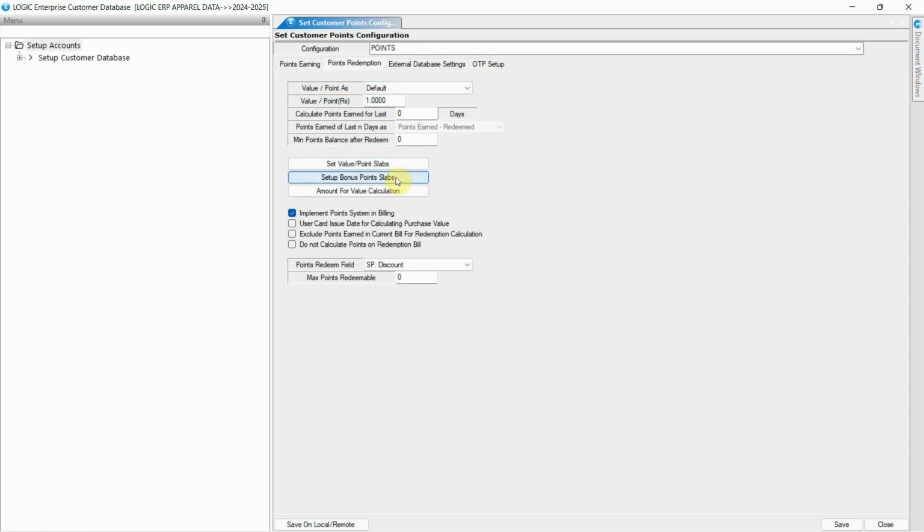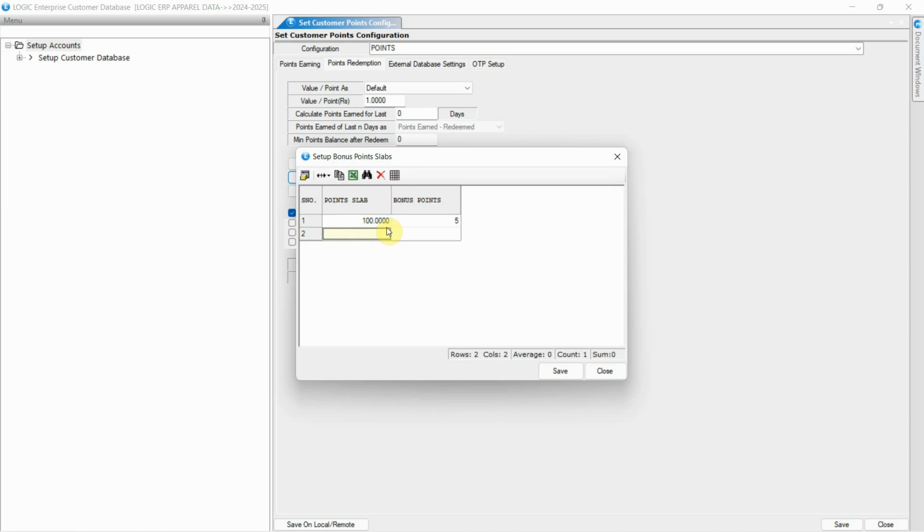Additionally, there is an option to set up bonus point slabs based on shopping amounts. We have configured the following bonus slabs. For example, when a customer spends 100 rupees, they will receive 5 bonus points, and when they spend 200 rupees, they will receive 8 bonus points. Click the Save button to save the changes.